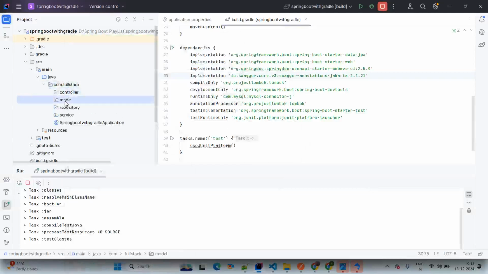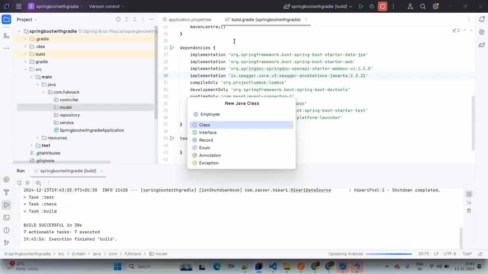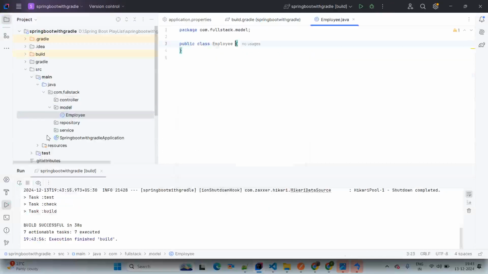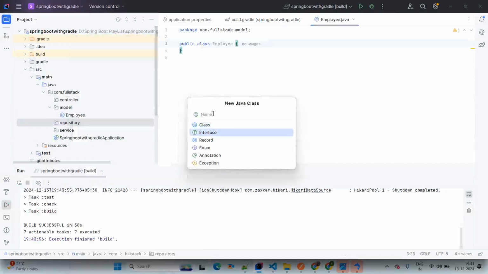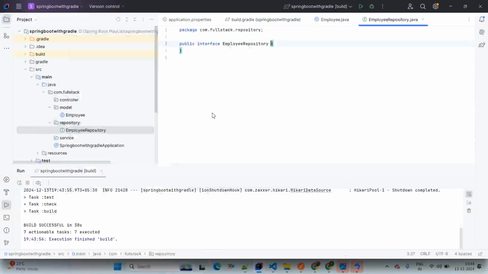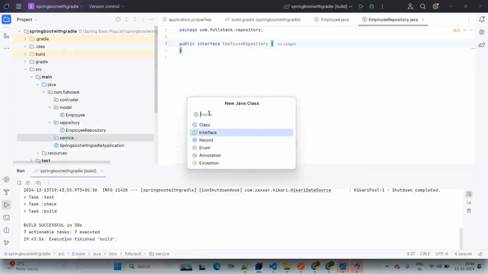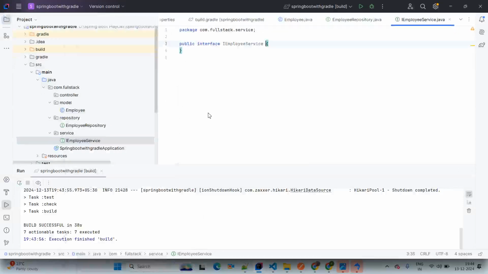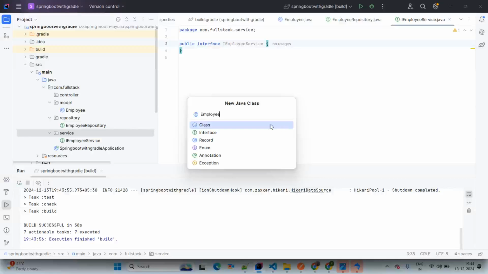Then coming to the model package, in that we are creating Employee as a POJO class. Then coming to repository, simply right click, we are creating a new Java interface and the interface name I am giving here is EmployeeRepository. Now coming to service, we are creating a new Java interface named IEmployeeService. Within service, we are creating a new implementation class. The implementation class name is EmployeeServiceImpl.